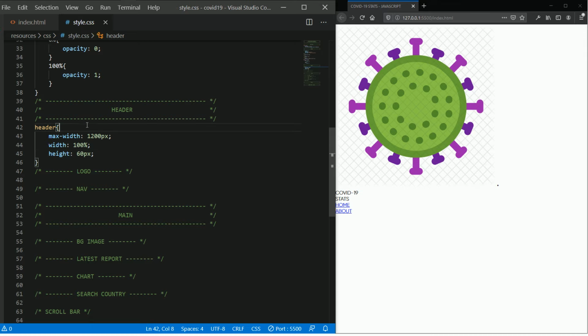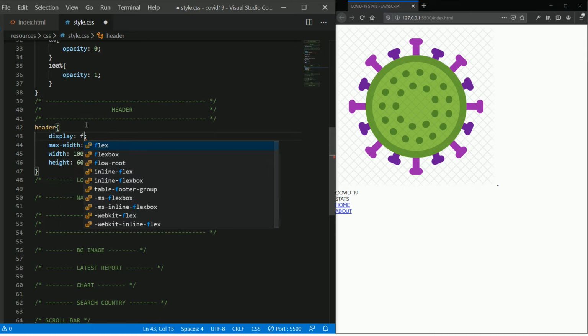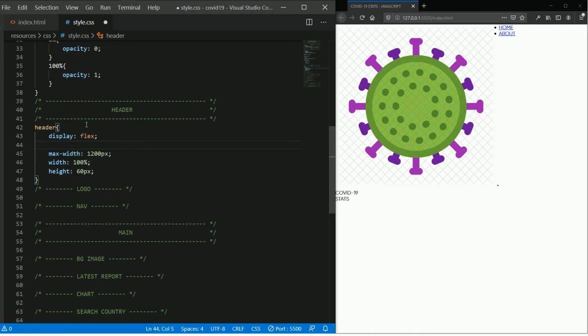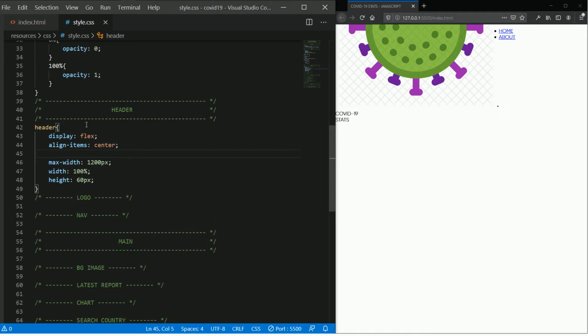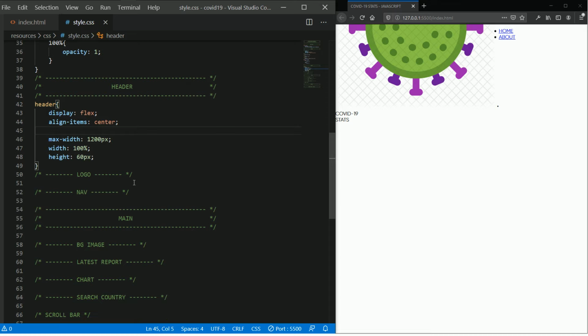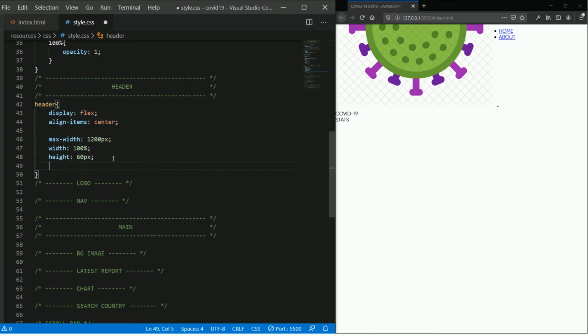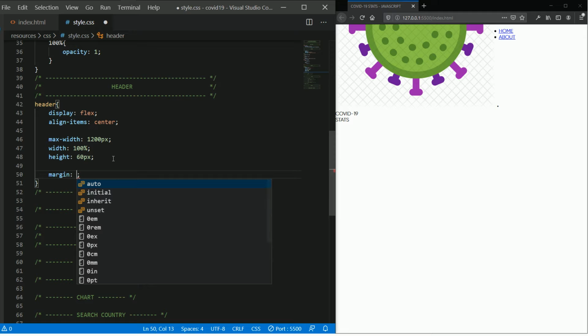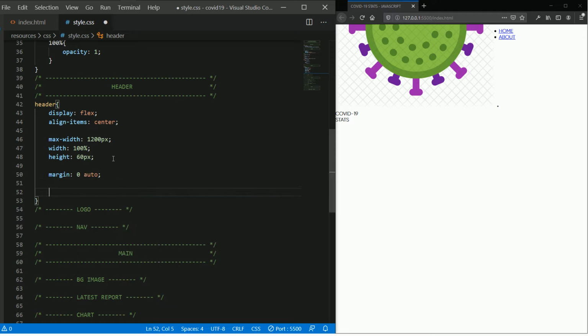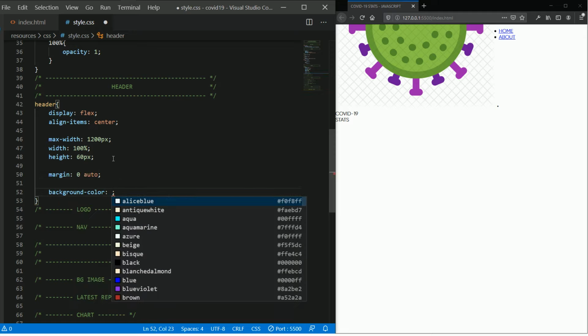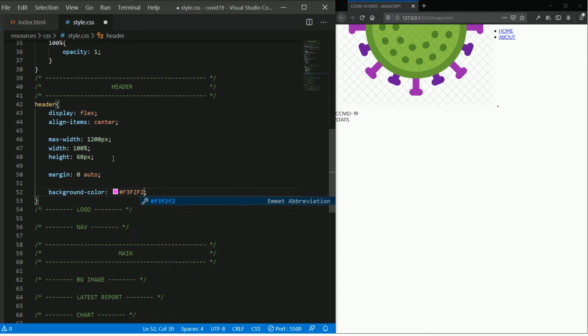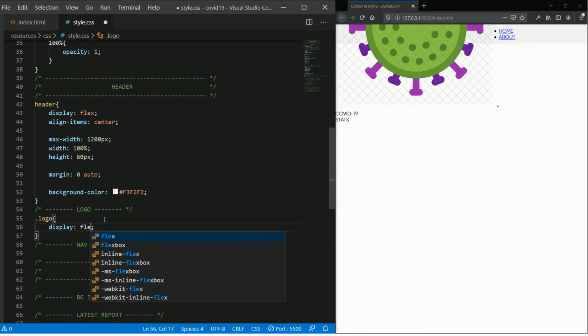The height is going to be 60 pixels. I'm going to set the display property to flex. I'm going to align the items center, so you can see them now centered. The margin is going to be 0 auto to center the header, and the background color is going to be this color here. Now you can see the header. I'm going to go and style the logo.